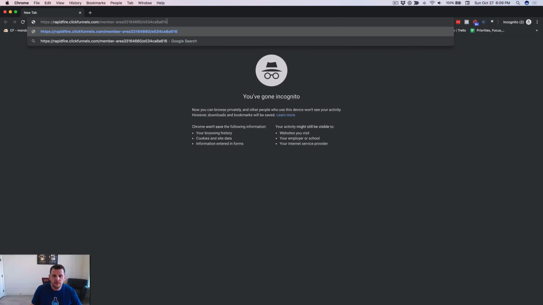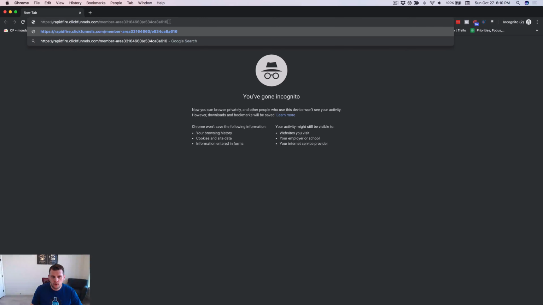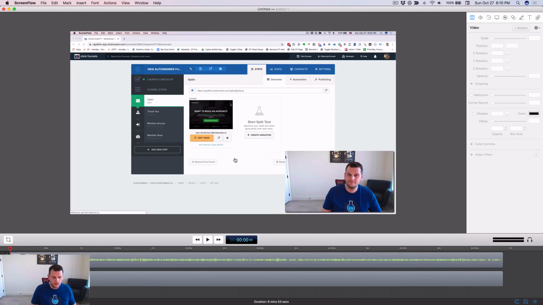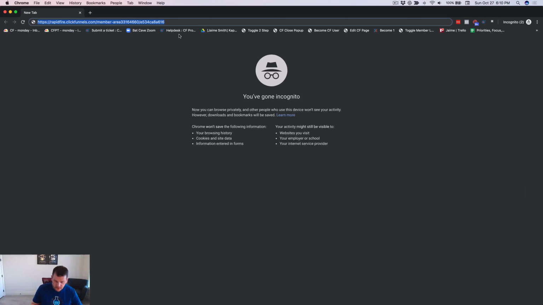One thing we want to do right off the bat is grab this and paste this in here, because this is going to be our members area, member access URL. So we're going to grab this value here, and if we look at this code, this is actually going to be our member access URL right here. So we're going to paste that in here, and then let's go back to that page. And now if we hit enter to load this page, we're going to grab a few more values.